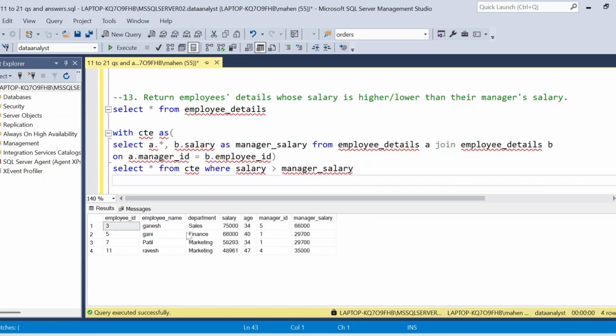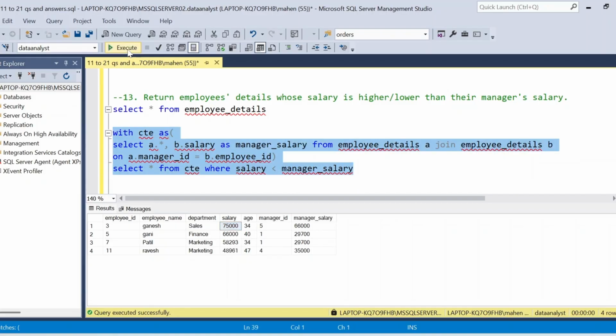Even if you want to return any particular data, you can mention only them. Rather than returning star, if you are returning star, that's going to return all data. So that's why you're getting manager salary also. Now if you observe, these salaries are higher than their manager salary only. These are their respective manager salary only, right? So if you observe, each and every value will be higher, right? So this is how we can solve this problem with the help of self-join. These are the details of employees whose salaries are higher than their manager's salary, right? Even if you use less than, that's going to return those employee details whose salaries are lower than their manager's salary. Okay, I hope you understood.